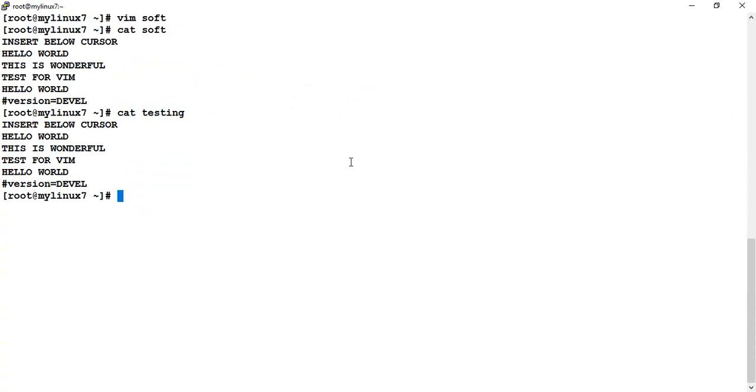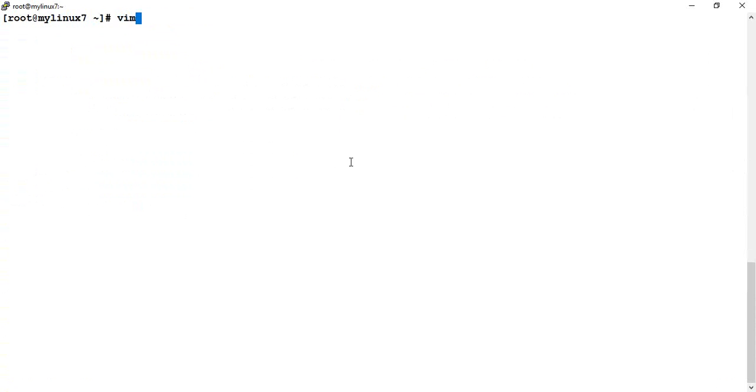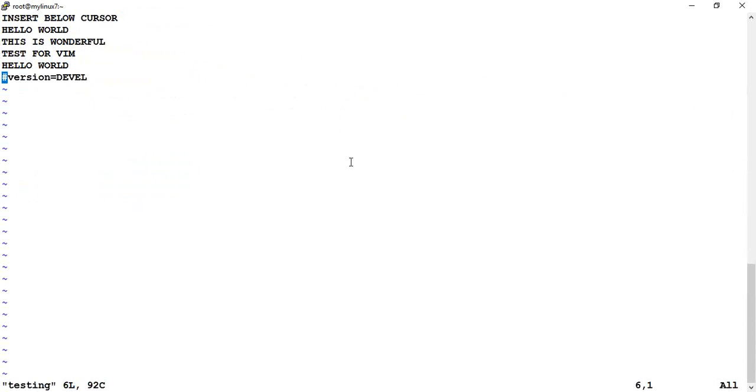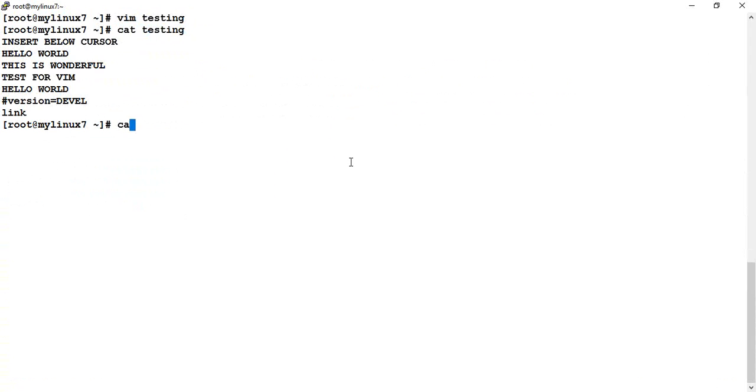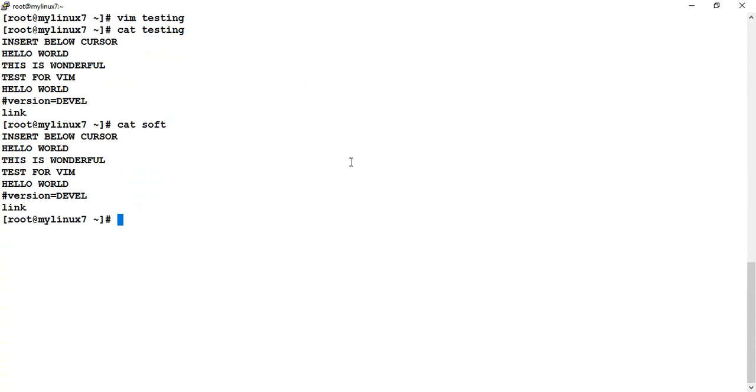So if I make any changes in soft, obviously it is going to get affected in the original file. And if I add anything in the original file, it is going to replicate to the link file. For example, I'll say link, let me save and quit, read the original file and read the link file. So you see, whatever I am doing on the original is being seen on the link. Obviously it is pointing towards the original.